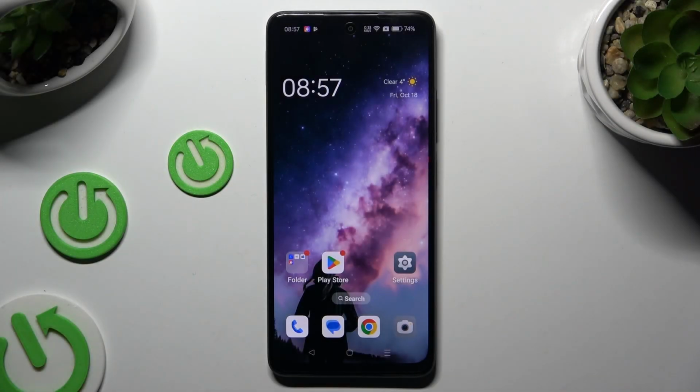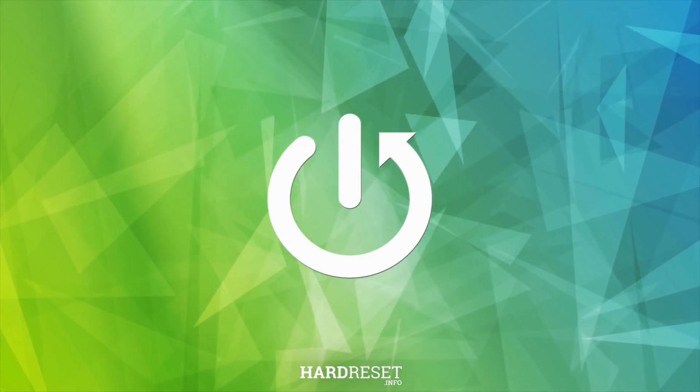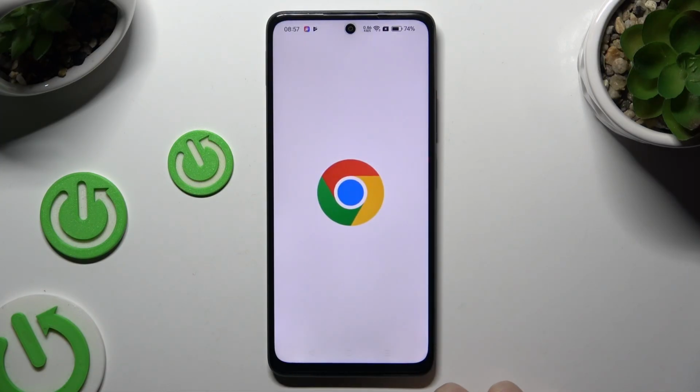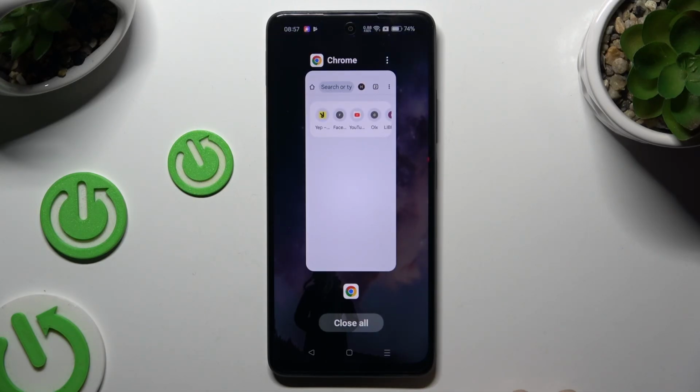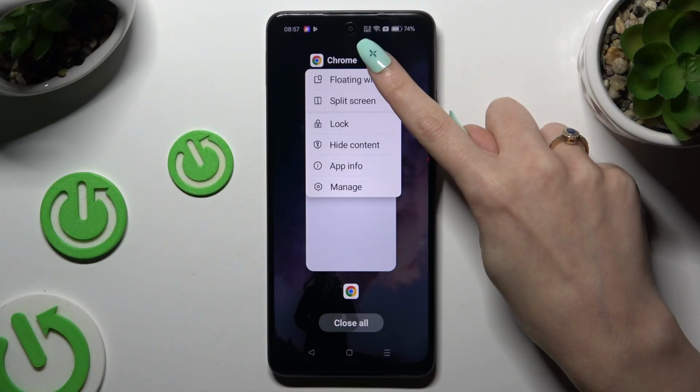In front of me is Oppo A40 and today I would like to show you how you can open apps in pop-up view. Begin by selecting an app to use in this view and accessing it in the background. Then use those three dots at the top right corner and select floating window.